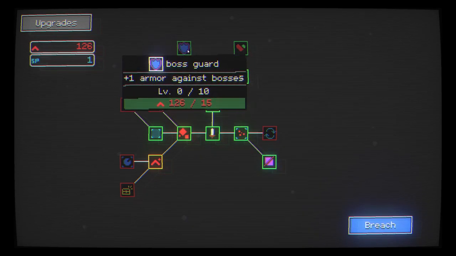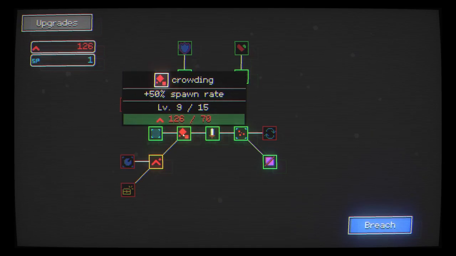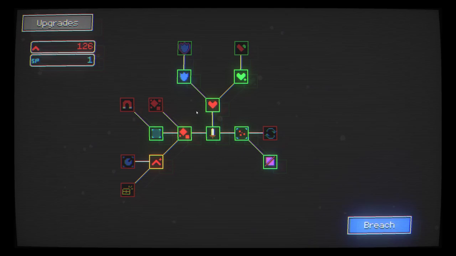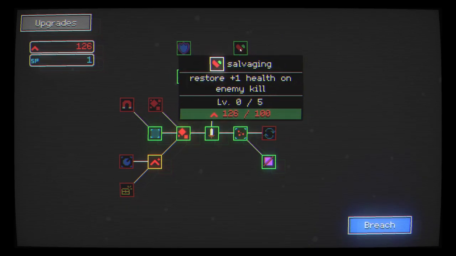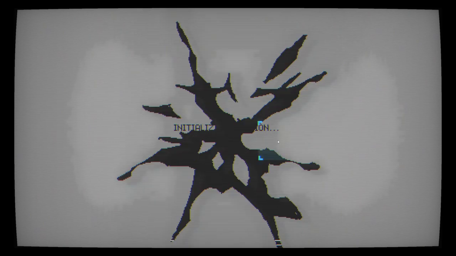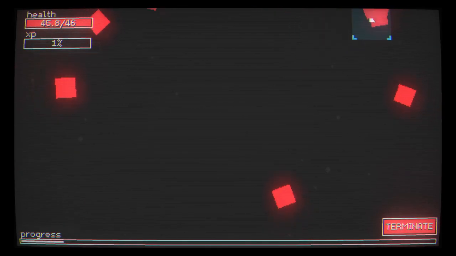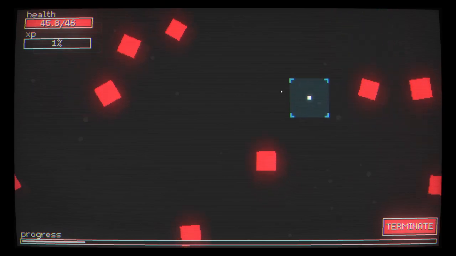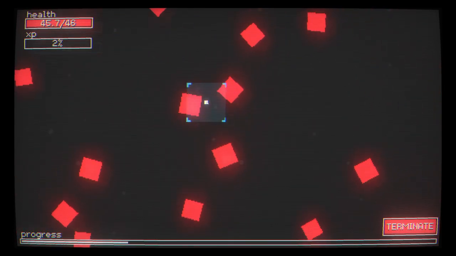Nope. Have I got anything that requires SP? We don't. Okay. So we just need more health, more damage. Let's restore one health on enemy kill and then do a little bit more damage. And let's go. Get these three here, that'd be nice. Well, I just about managed to get them.